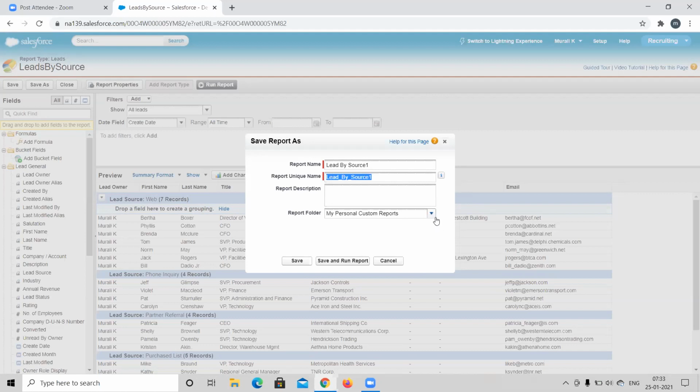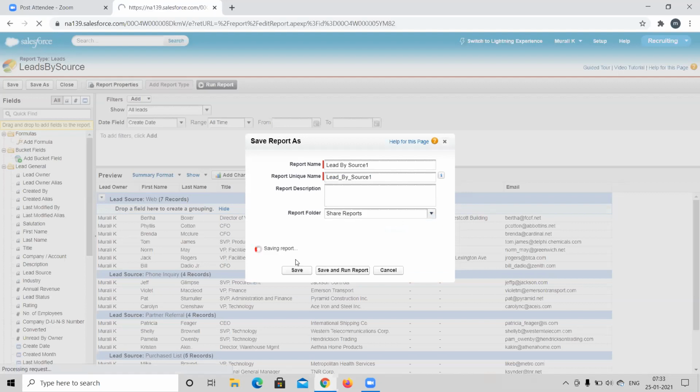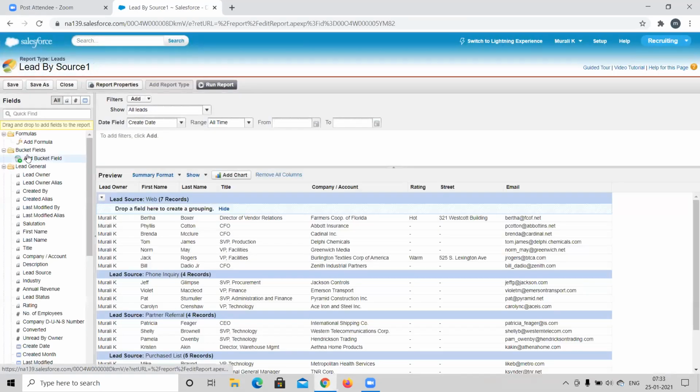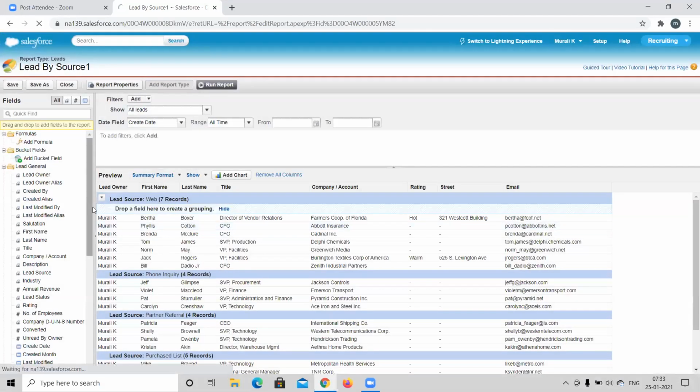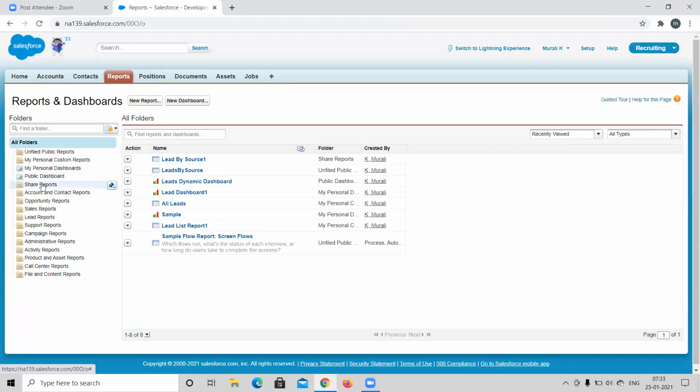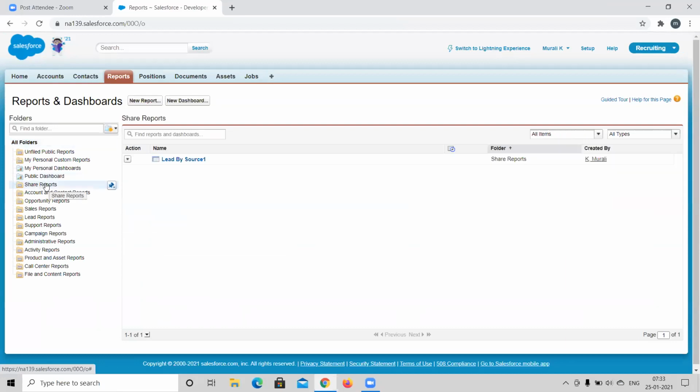So I'm saving this report to Shared Reports, the folder I've just created. If you see this Shared Reports folder, you can see this report. And if you want to share this, we cannot directly share the report. We have to give access to the specific folder.